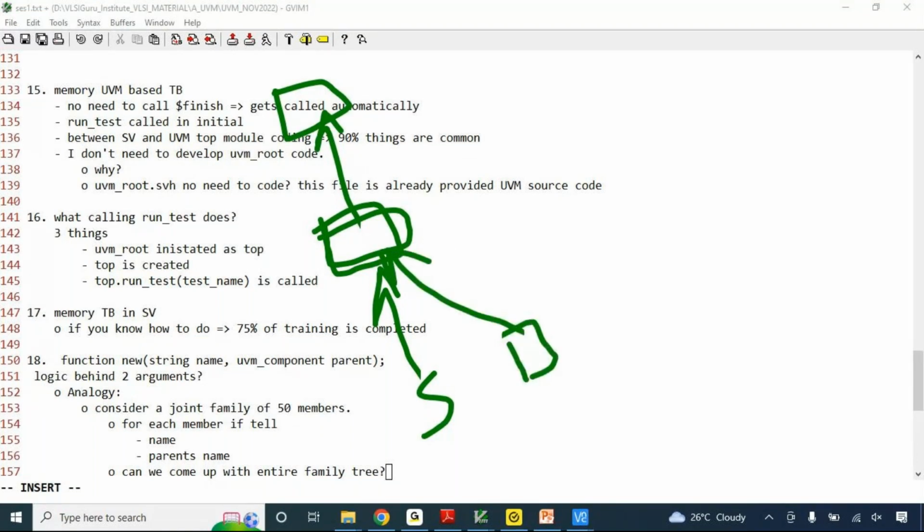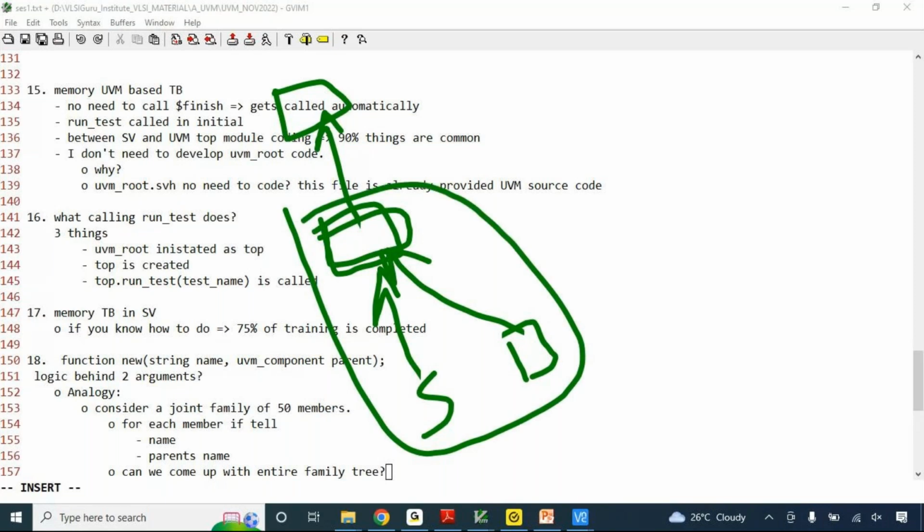So that way this tree gets created, this link gets created. Let's say my sister has a daughter, so her link gets created. For my sister's daughter or nephew, whatever, we have given a name and we have told who is the parent. Now, do you think we are not able to create the family tree?